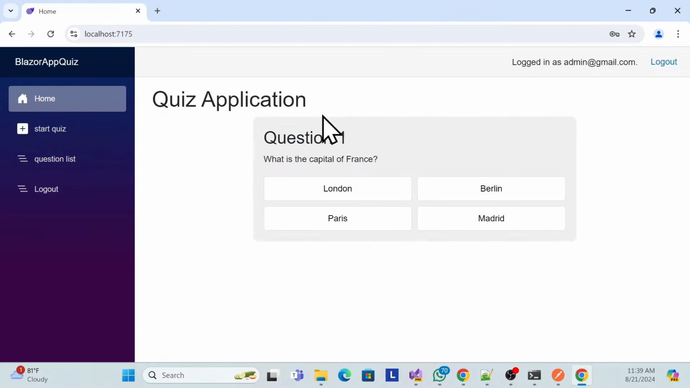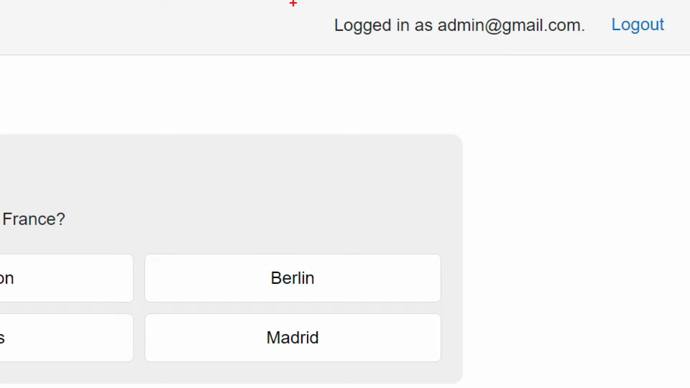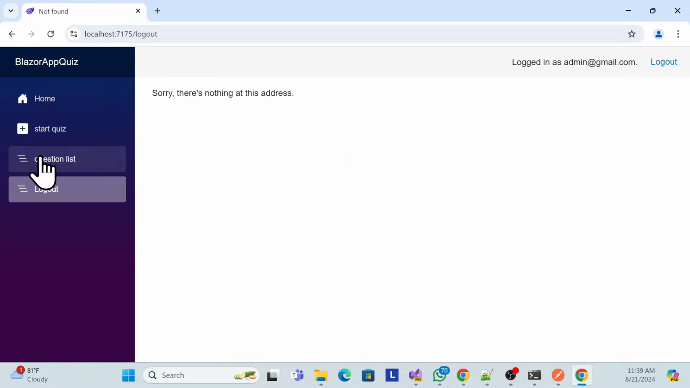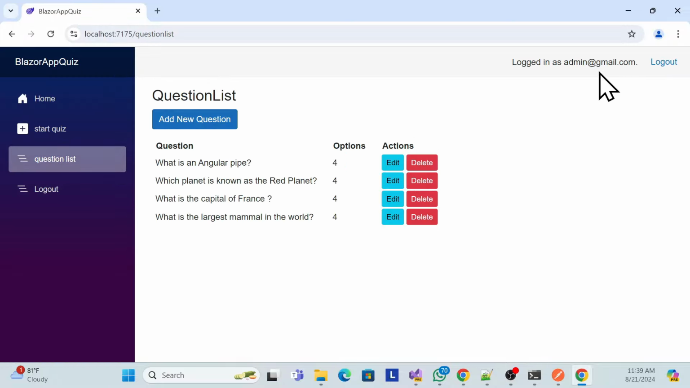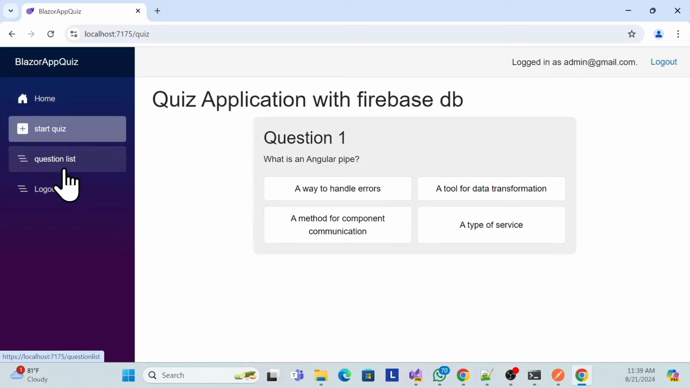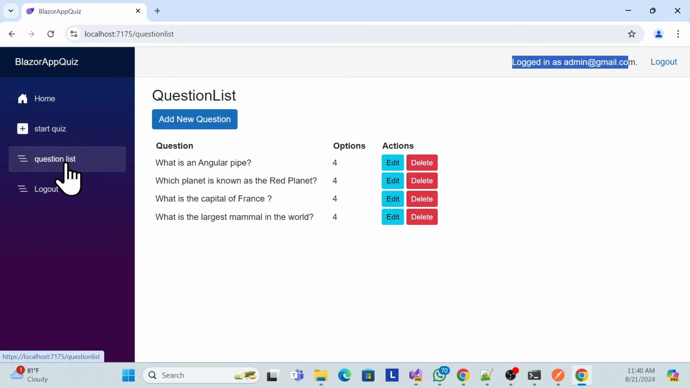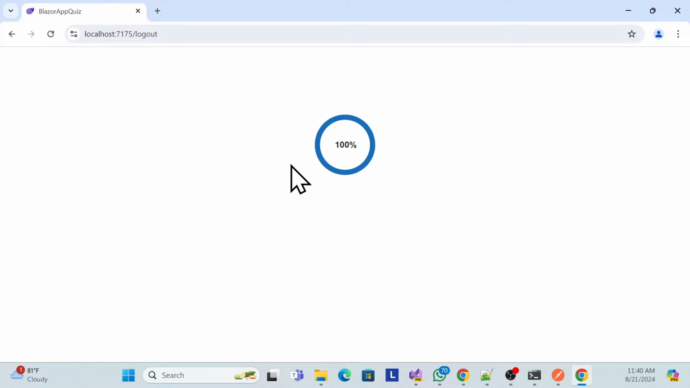And still there's some issue over here. Now it's fine that any user can log in, but even a normal user who logs in is able to see all those pages. So that we also have to prevent. Only a particular user, suppose this admin user, has that particular role, so only they can use this section. If a user does not have that role, they don't get that section, right?